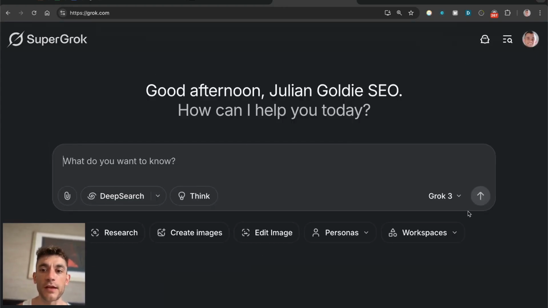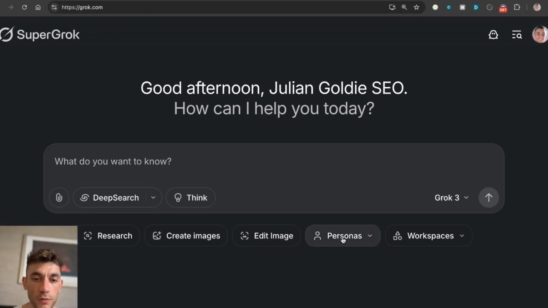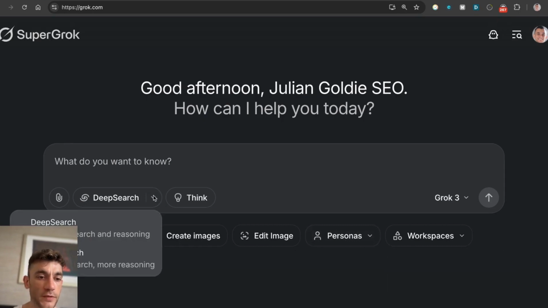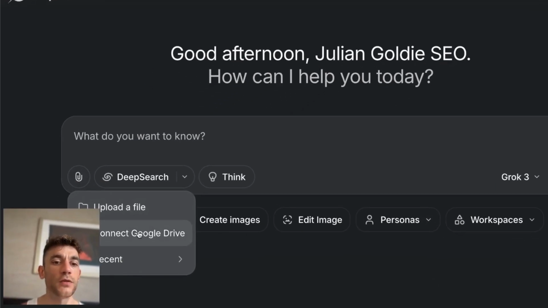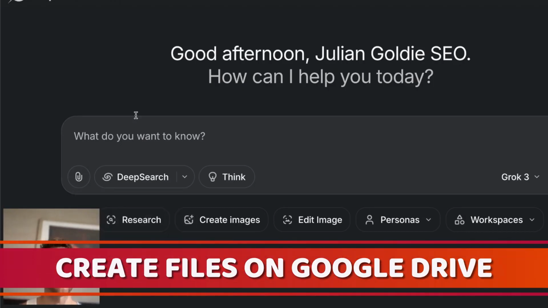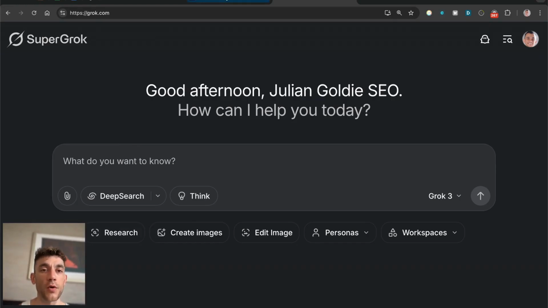And also, here's the other thing: you get a new workspaces feature here too, which is kind of like Claude projects. On top of that, you can also go to the drop down here in the attached section, click on connect to Google Drive, and you can actually create files directly on your Google Drive that you've generated from Grok. So lots of cool updates here.